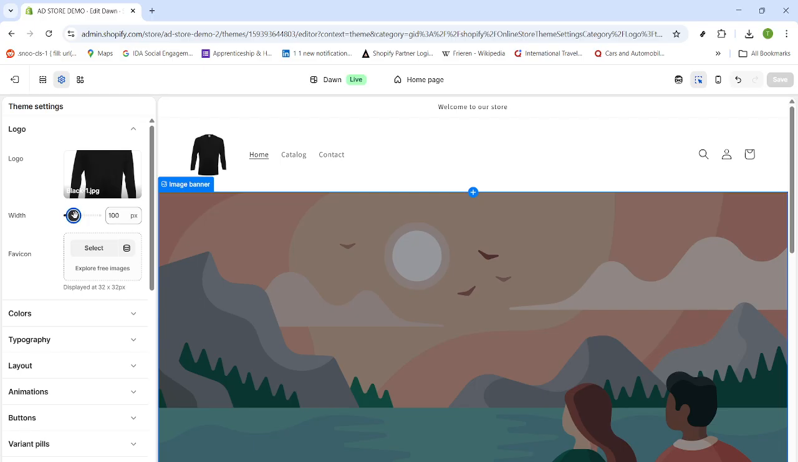That's it. You navigated to Themes, opened the editor, selected your logo, increased its width using the logo settings, and saved your changes.